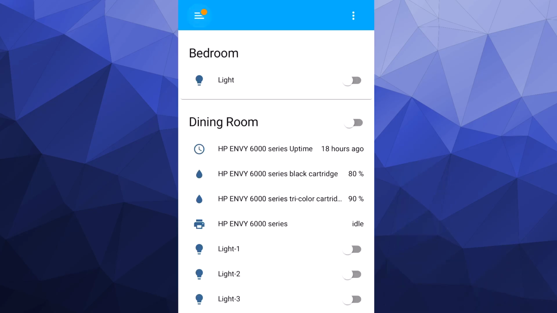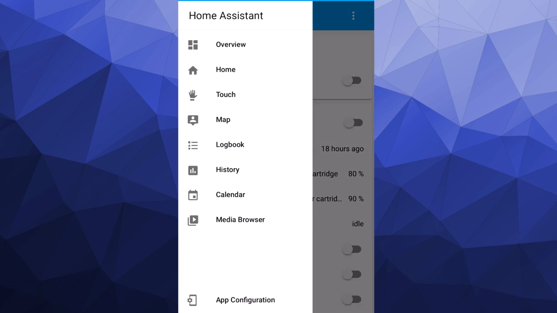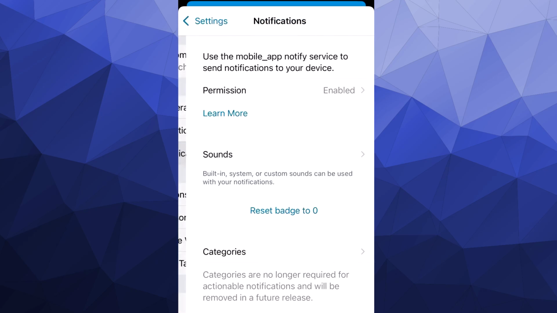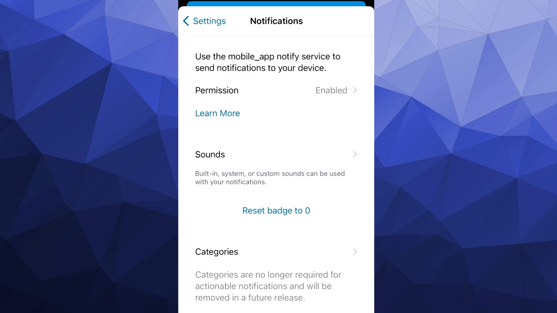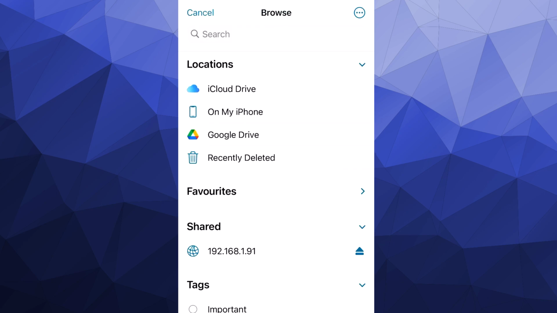For this next bit, we're going to need to jump over to our phone, so we're going to need to open up the HomeAssistant app. In the app then, we're just going to expand the menu, and we're going to choose App Configuration. From here, we're going to choose Notifications, and then we're going to press Sounds. We're then going to need to press Import Custom Sounds. And from our locations, we're going to need to choose Google Drive.